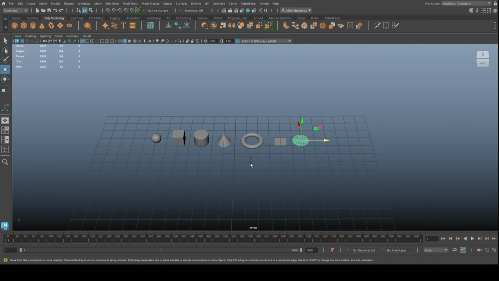Let me know in the comments how you did. Is this an essential skill set for you as a 3D artist? I would think so, because this is about mindset, not about modeling skill.